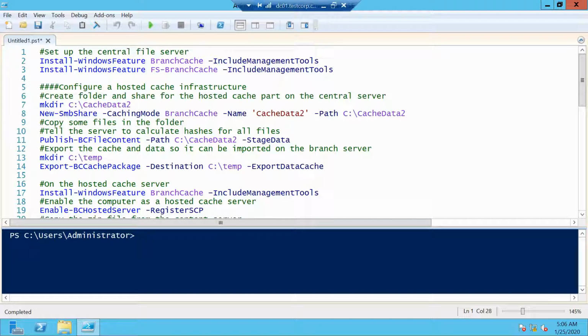So now let's get started actually with configurations. These two parts we already did on the content server, so we don't need to do them anymore. Now because the previous file share is already cached on the clients, we can't test with that anymore. So I will make a separate share with new files and we go on with that one. So then let's connect to the content server, the central BranchCache server.